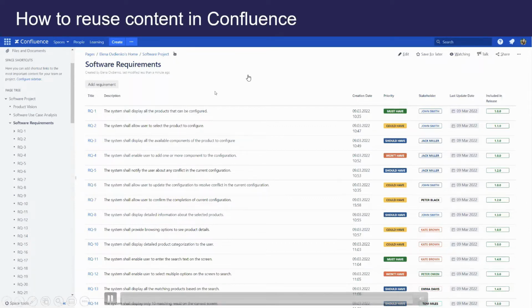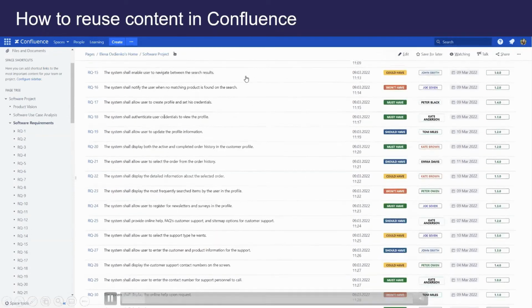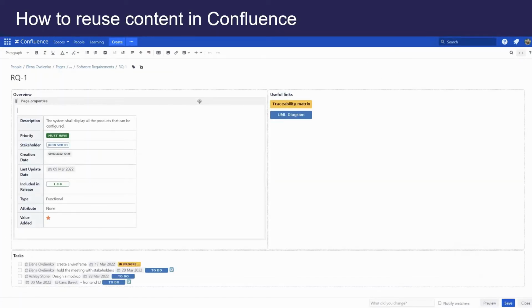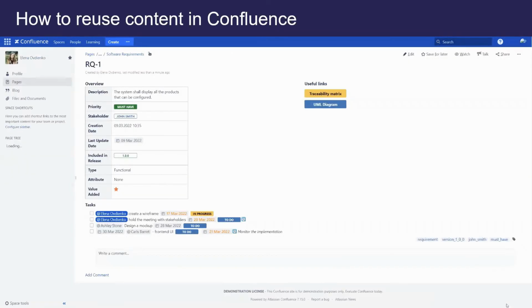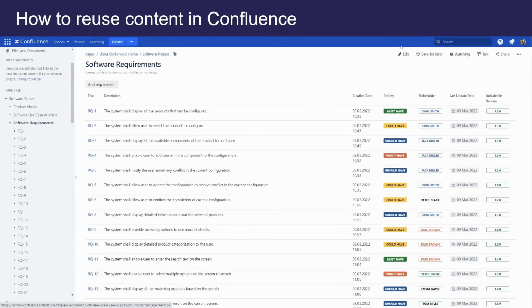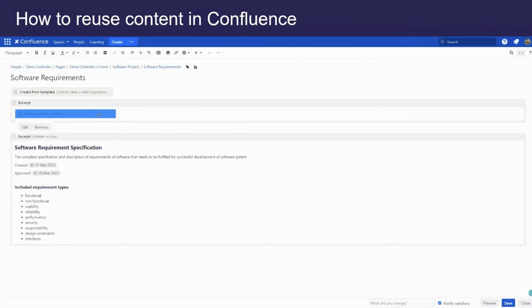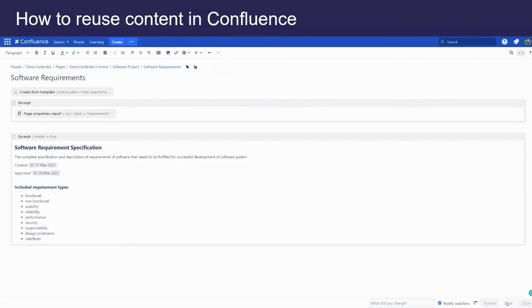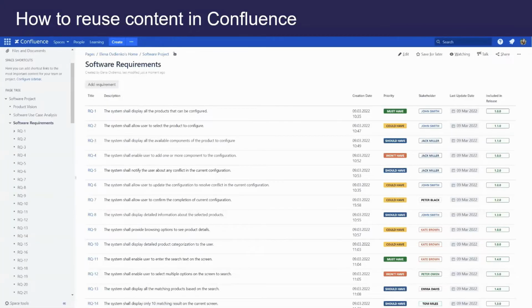in Confluence. So let's see, here we've got an overview page with the software requirements and some metadata about each of requirements, which is created with the help of page properties report. You have the label, and all you need to do is to specify this label while entering page properties report. And in this case, all the information from the pages with this particular label will be collected in one table.